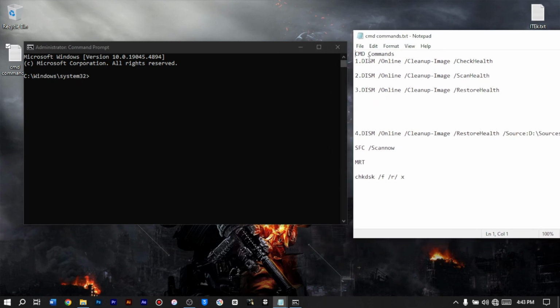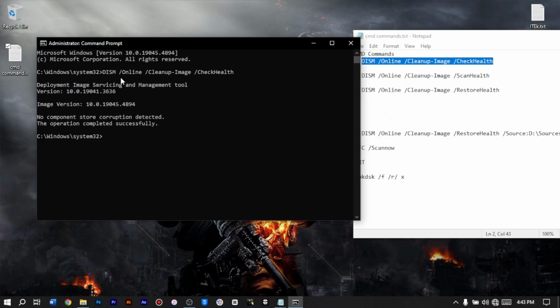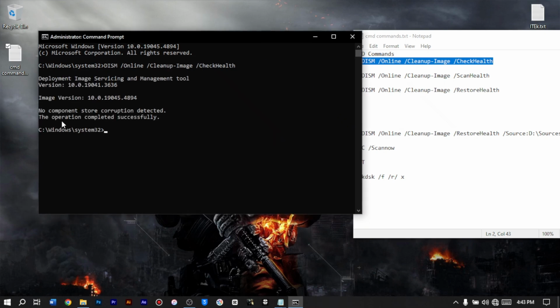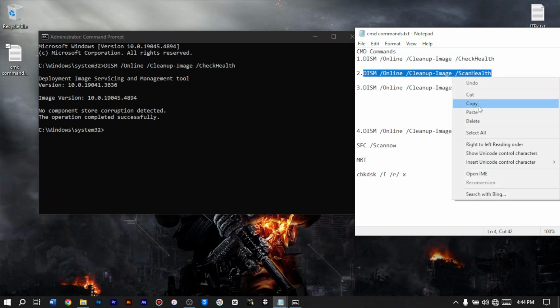So all you need to do is copy the first DISM command, which is the CheckHealth. Don't forget that CheckHealth only searches through your PC to scan for corrupted files. It doesn't repair. So you just have to press enter after pasting it in the command prompt window. Then you get to see that no component store corruption was detected. That's in my case. In your case, you might find some corrupted files, but don't worry. You just need to continue with the second DISM command, which is the ScanHealth.